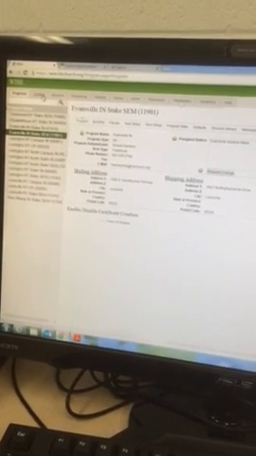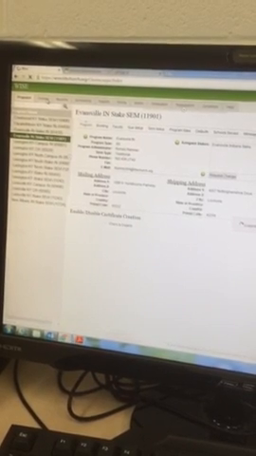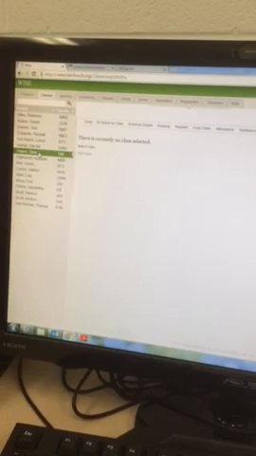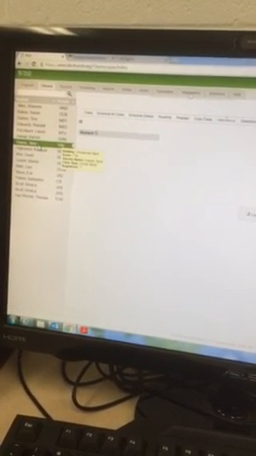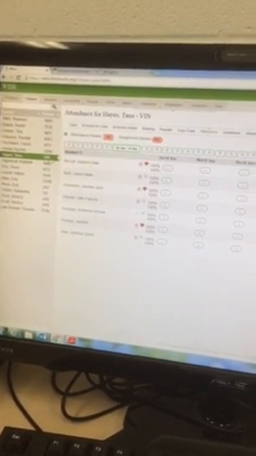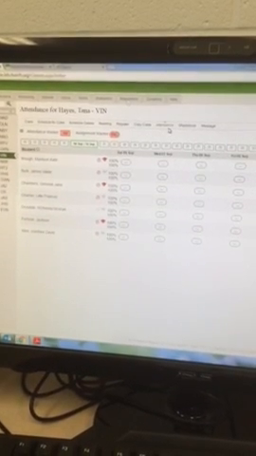You click on the class tab at the top, and then click on your name. Your name should be the only one that you see. And there it pulls up. The default screen is the attendance screen.